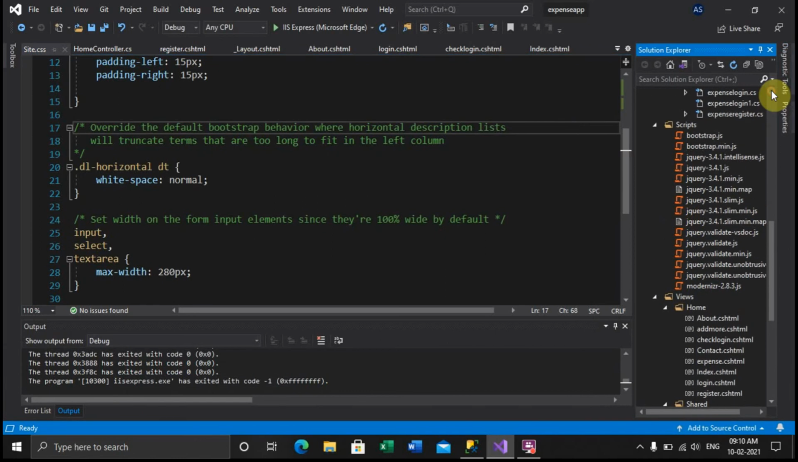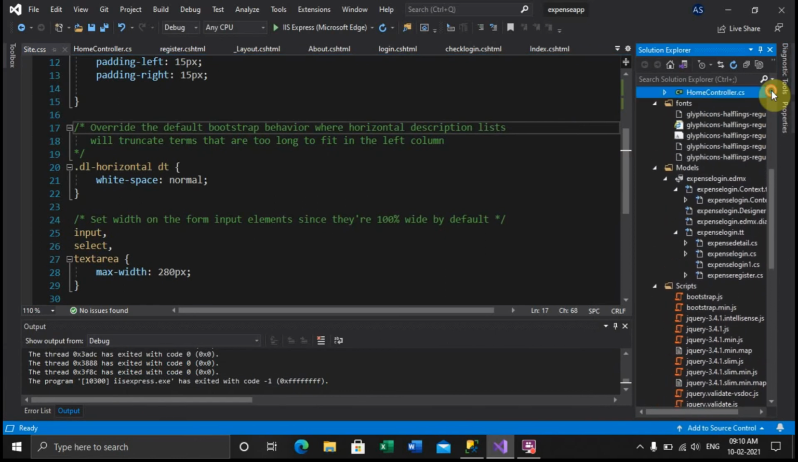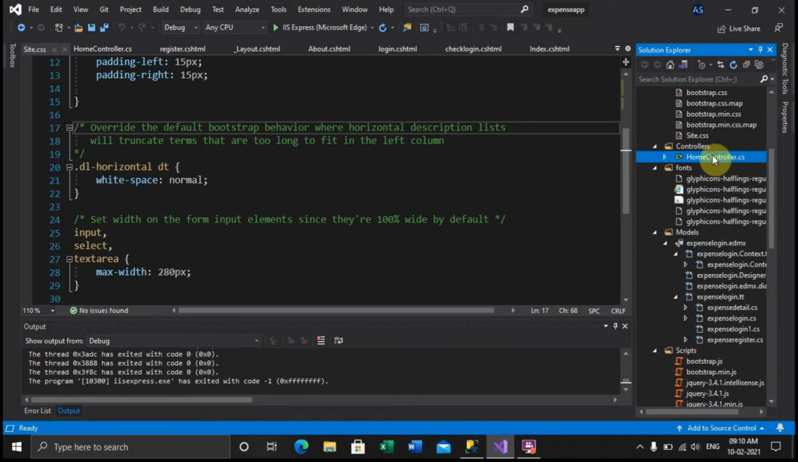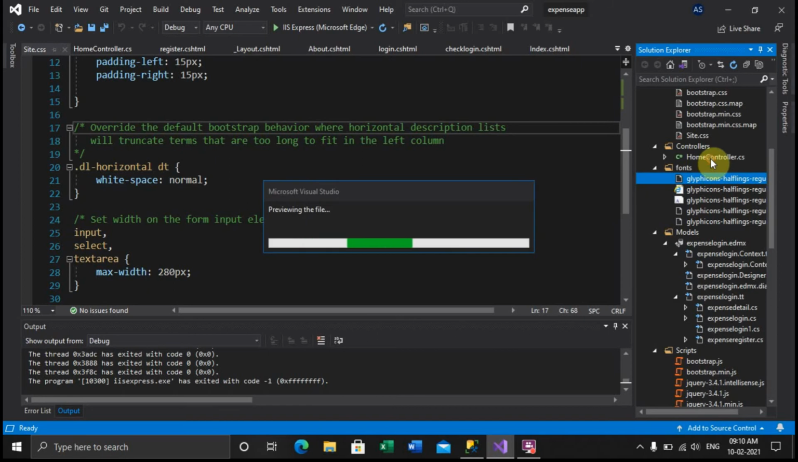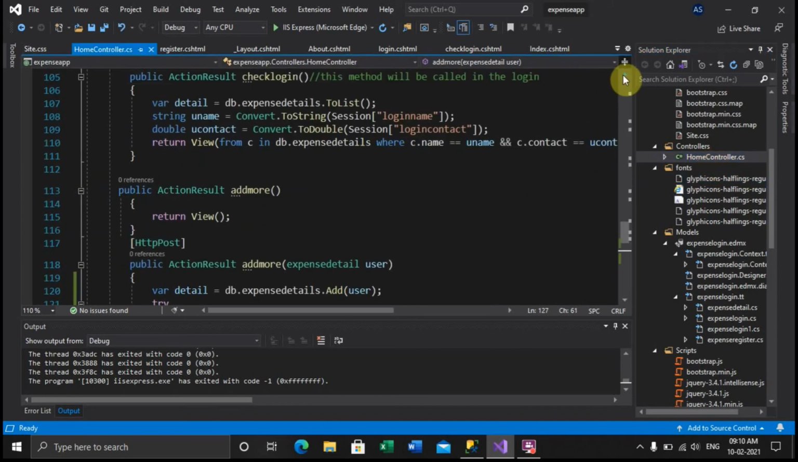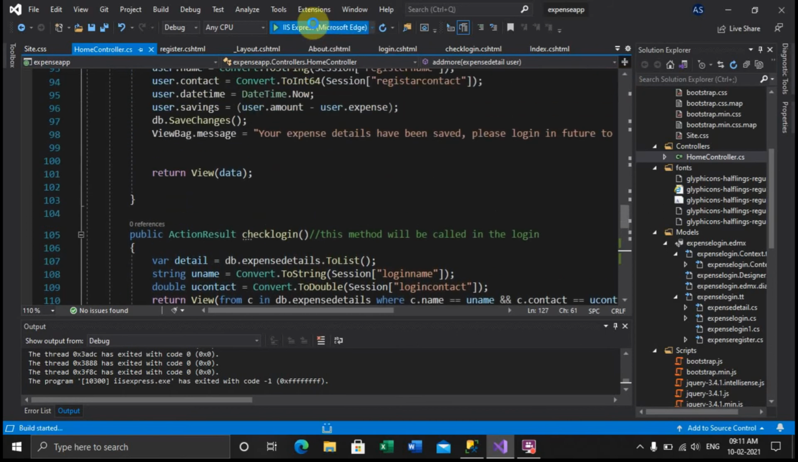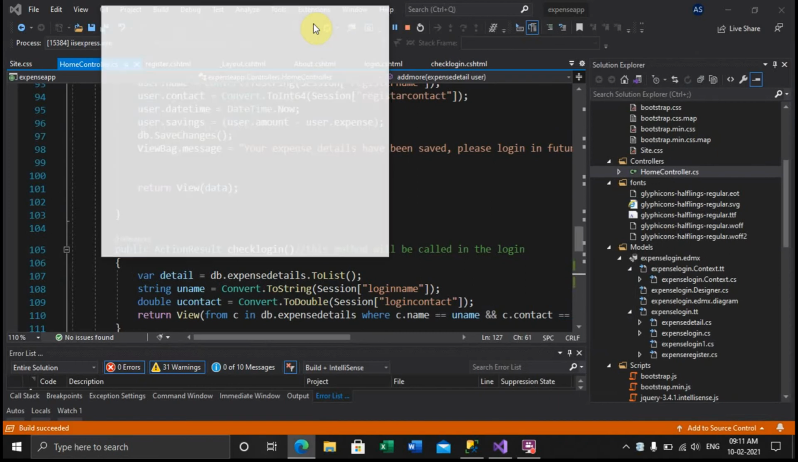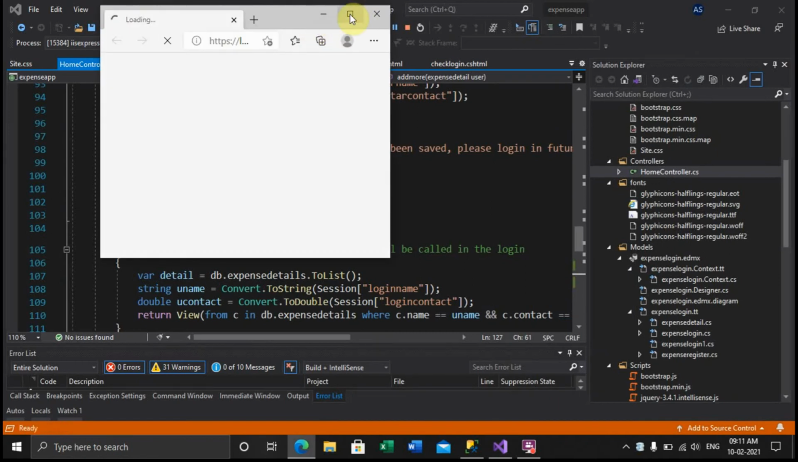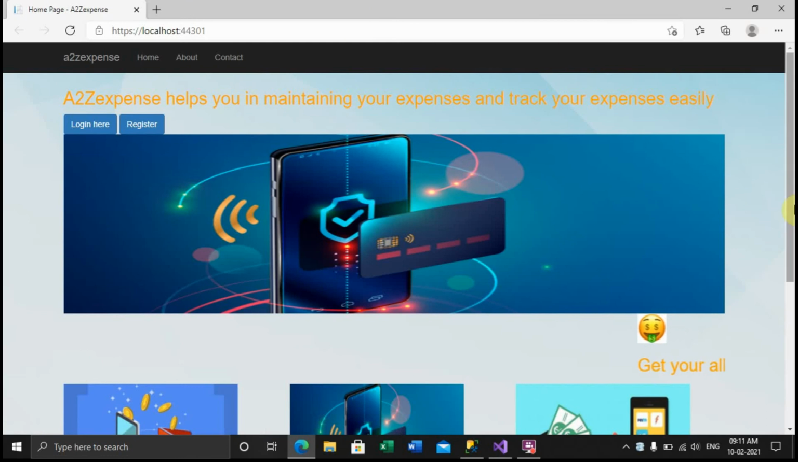So let's first go to the home controller page. This is the home controller, and we'll launch the application, making it the start page. Once I hit start, let's see what happens. So basically this is the website I have created. You can see a big heading that A to Z expense helps you in maintaining your expenses and track your expenses daily. It consists of the login button and the register button over here.